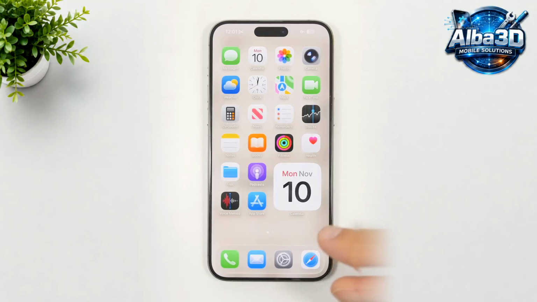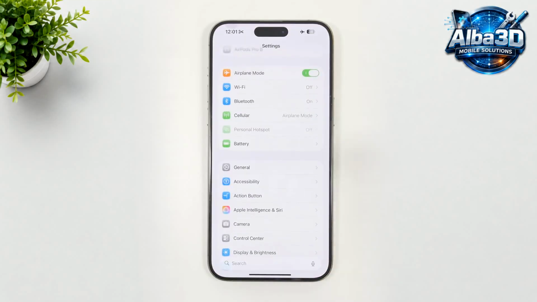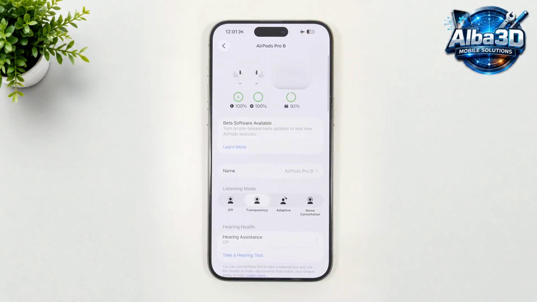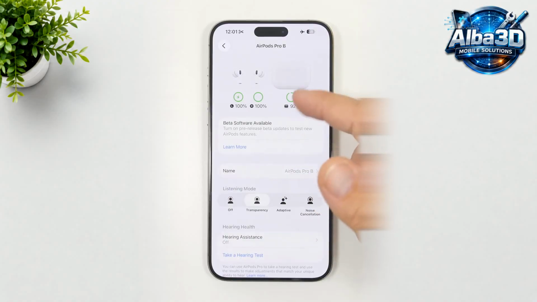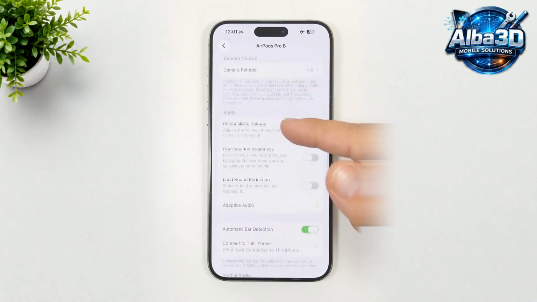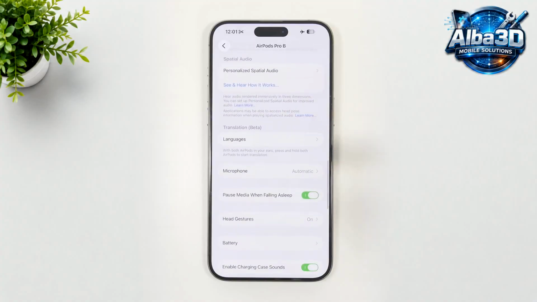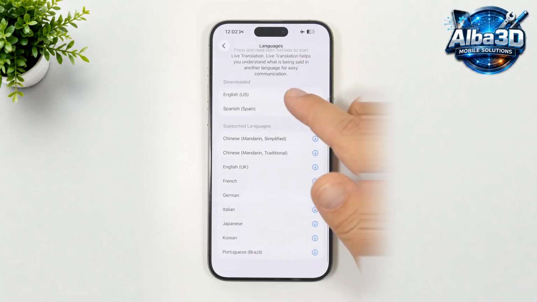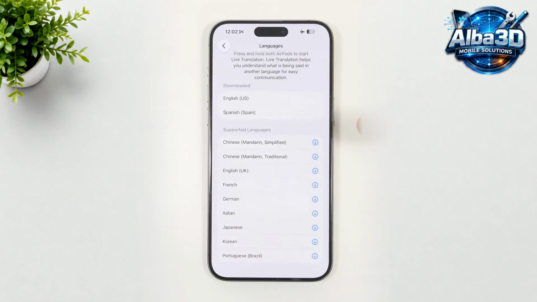Now what you can do is head on to your settings with your AirPods connected. You know you have this AirPods section right there at the top. Tap there and it shows you all the different details about your AirPods. Now if you scroll down here, here's where you will find the languages. Right, you can see it says Translation Beta. You go here and as you can see right here we have the new languages that Apple has added. So we have the Chinese, Simplified and Traditional, we have the Korean, we also have Japanese and Italian.